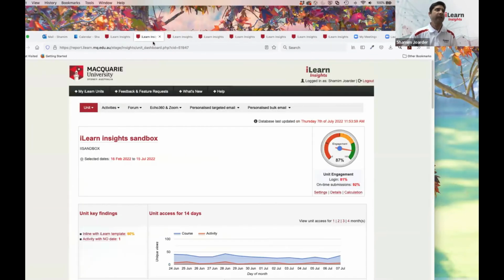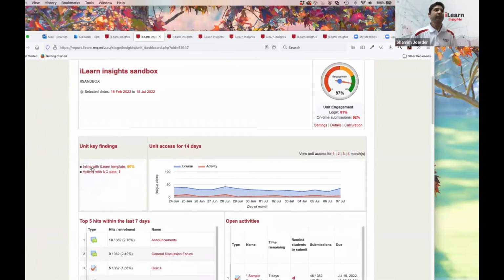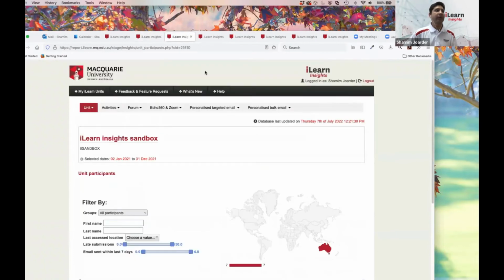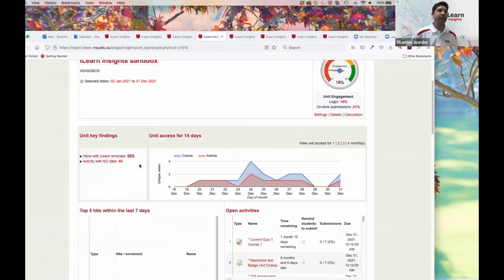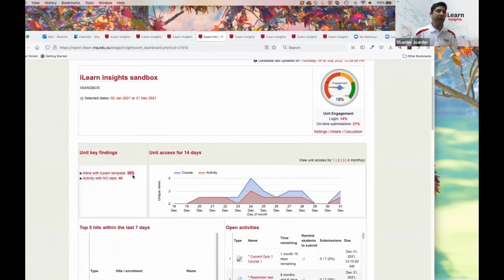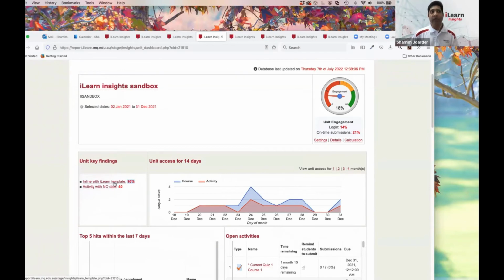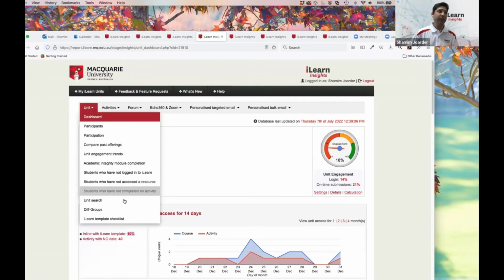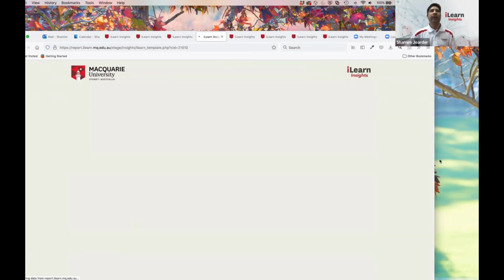Do I have any other? So this one is in line with 60%, right? Mine is 10% because definitely it's not. Now you can click on here to see how this 10% is coming, or you can go to the unit and here it is, the iLearn template checklist, right? So let me go here.